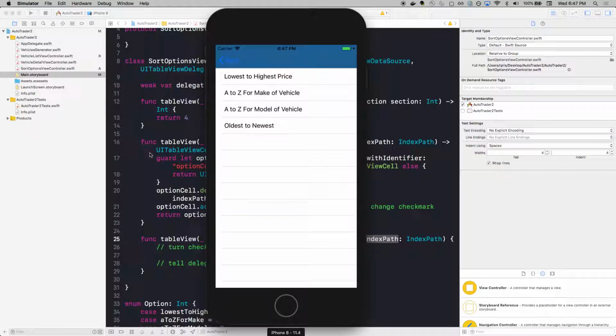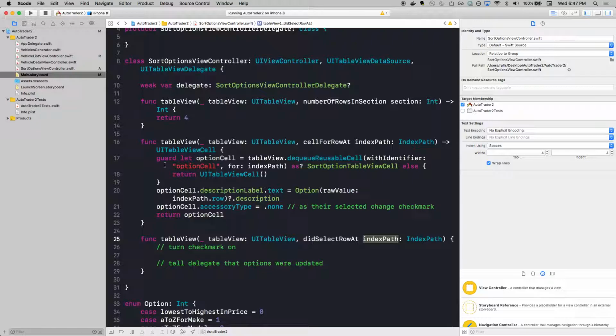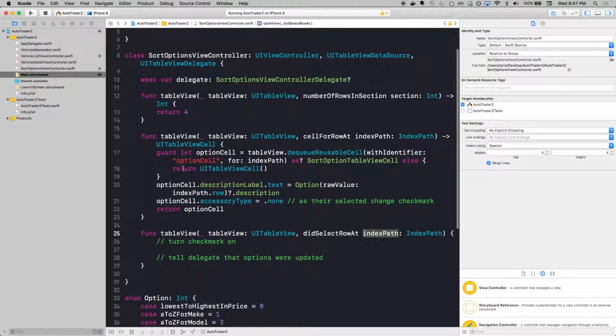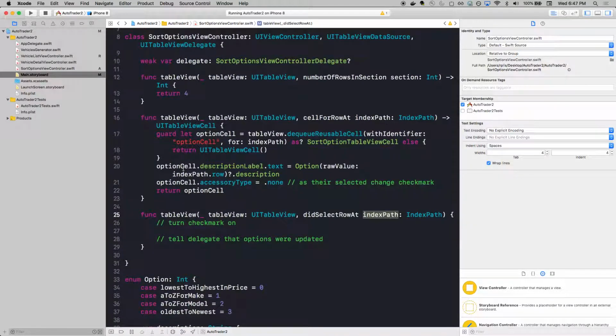Is clicked, yeah. So we need to keep track of which buttons are selected, and we need to be able to send that list back through the delegate. Yeah. Well, but first we just need a check mark to appear on the row.